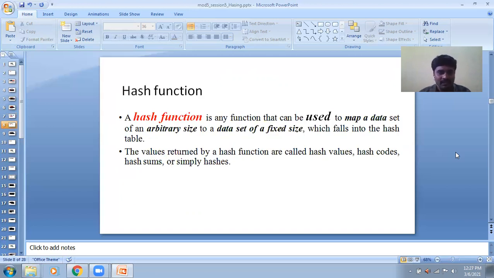Now we are discussing the hash function. What is meant by a hash function? A hash function is a function that can be used to map a data set of arbitrary size to a data set of fixed size.